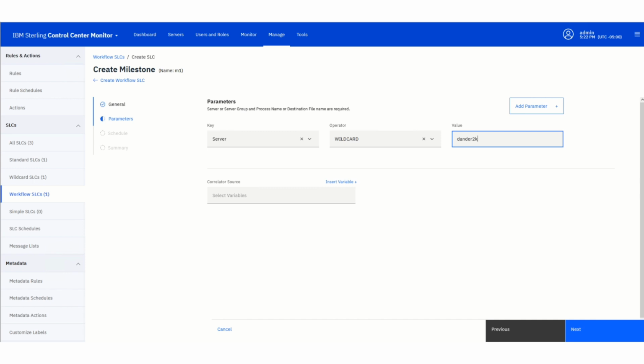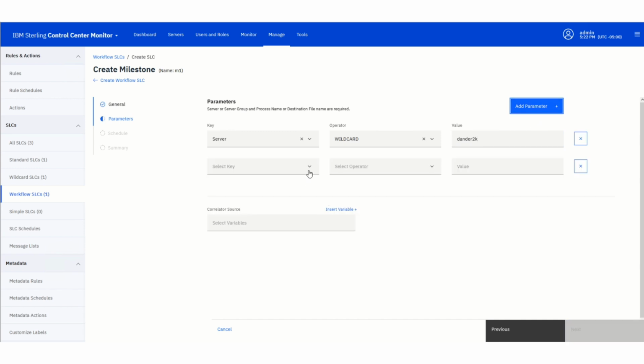Now, if that process important could run on multiple servers, then I could use a wildcard or a regular expression to identify all of them. But in this case, it's only going to run on this one server, or it's only supposed to run on this one server. So I need to add another parameter. And what's that parameter? This one is going to be for the process. This time I'm just going to start typing instead of going through that pull down list and missing what I wanted.